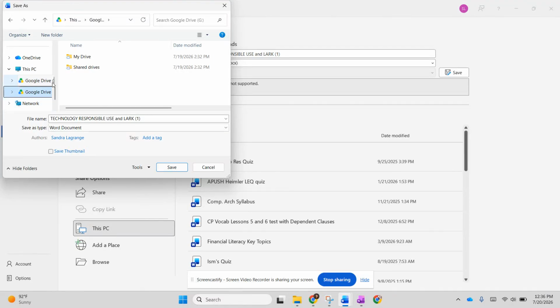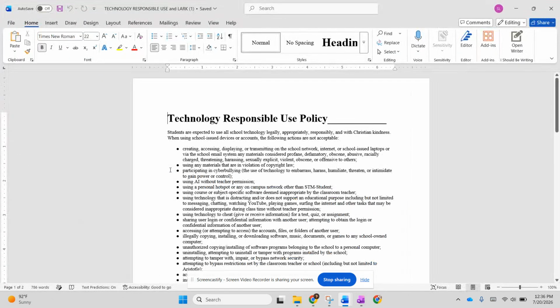So if I click on Google Drive, double click on My Drive, open up my yearly folder, and I'm going to open up my technology folder because that's where I want to save this. And it is already named. It is a Word document. I'm going to leave it as a Word document, and I am going to save it into that folder for future reference.